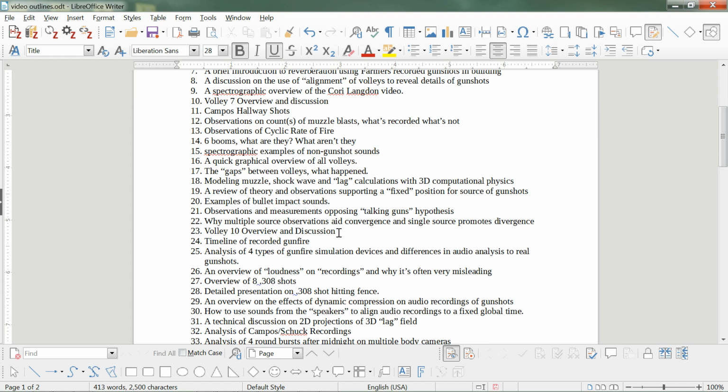Then we'll just do a simple overview of Volley 10 and talk a little bit about it, not in great detail, but enough to get you familiar with what's unique about Volley 10. And then I'll give you a complete timeline in graphical and numerical form for all the gunshots that I've analyzed, which will be all of them to some extent.